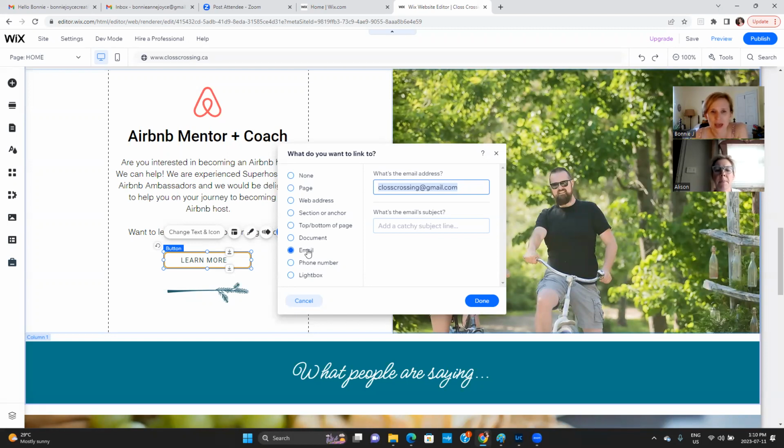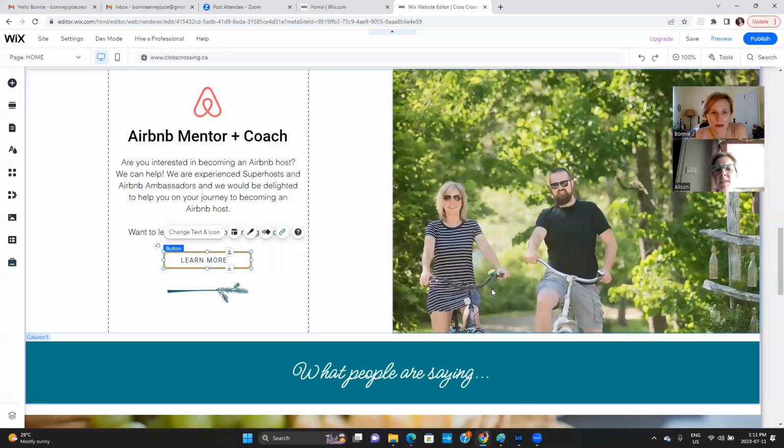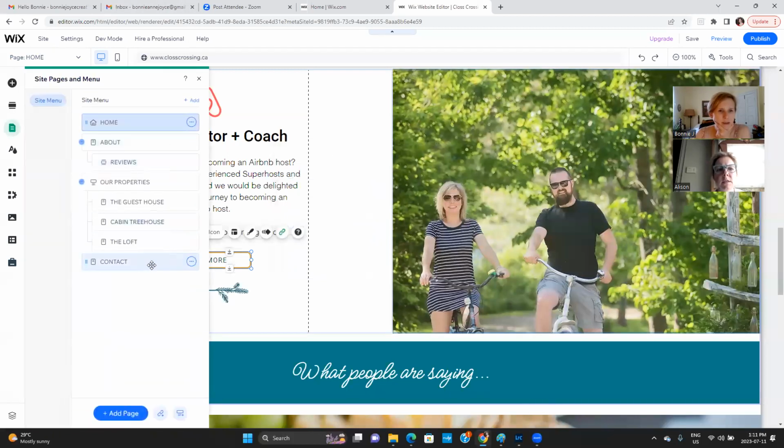Yeah, let's change that. So we can send people to the contact page if you want. Would you prefer that? Let's go to that page and take a look.